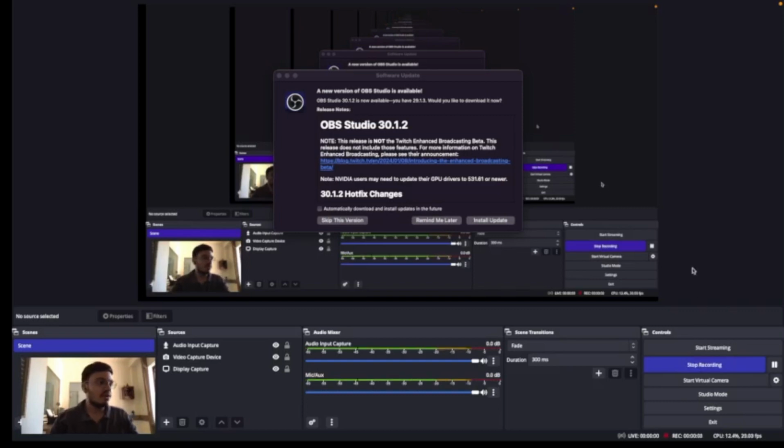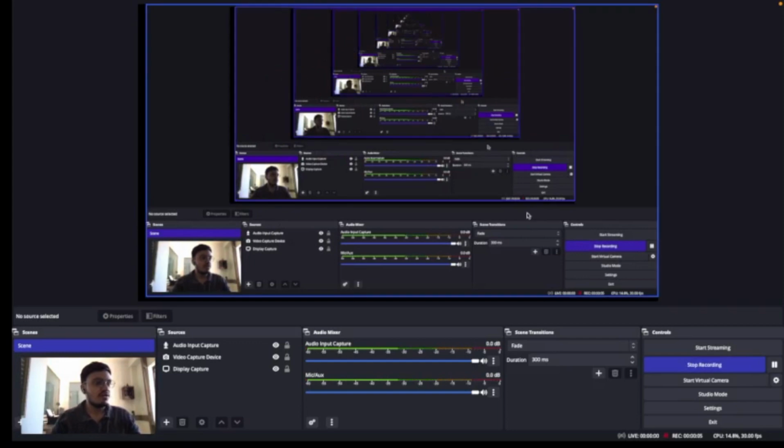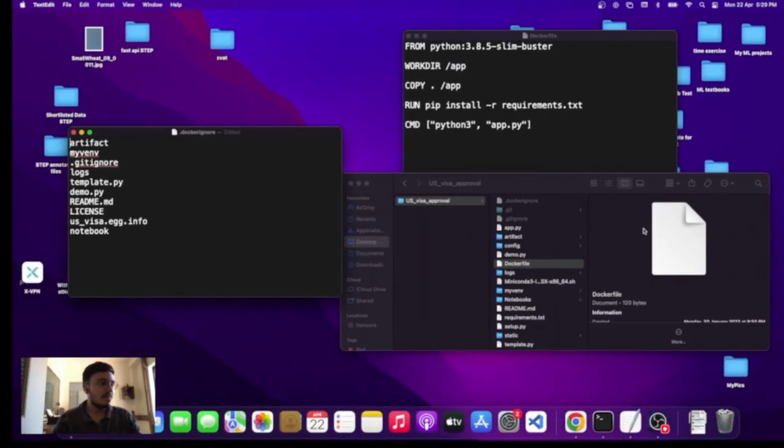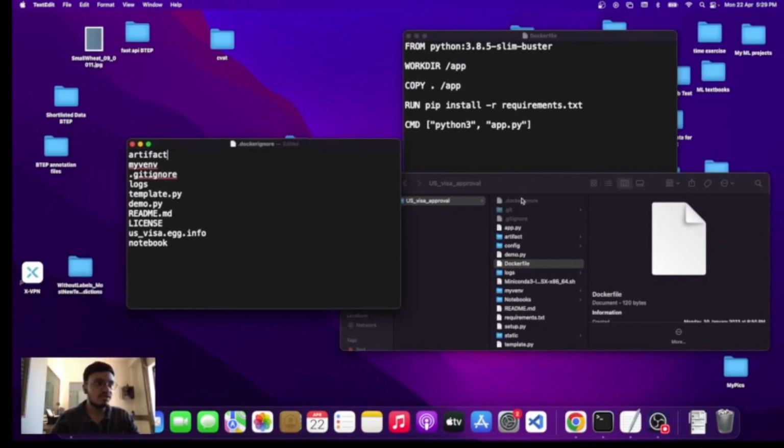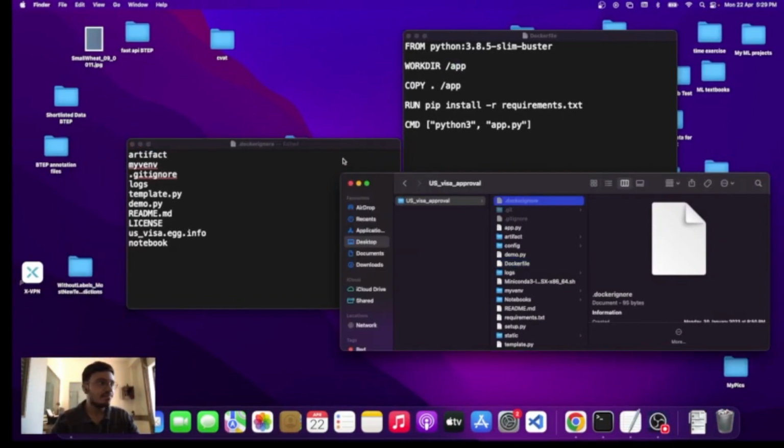In this video, I'm going to show you how we are going to containerize our project using Docker. So these are two important files. First one is .dockerignore. As you can see, it's a hidden file.